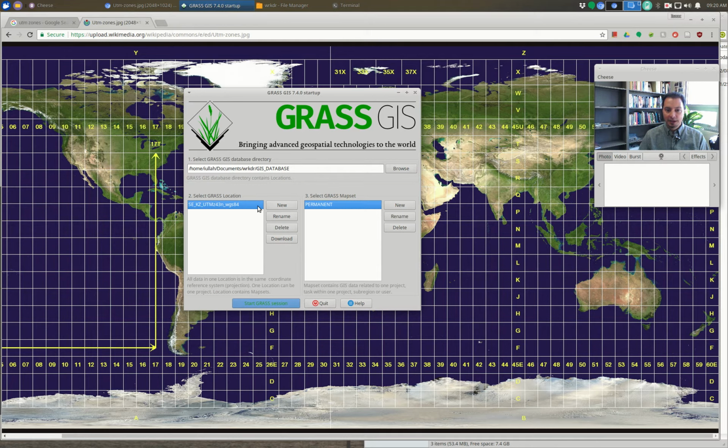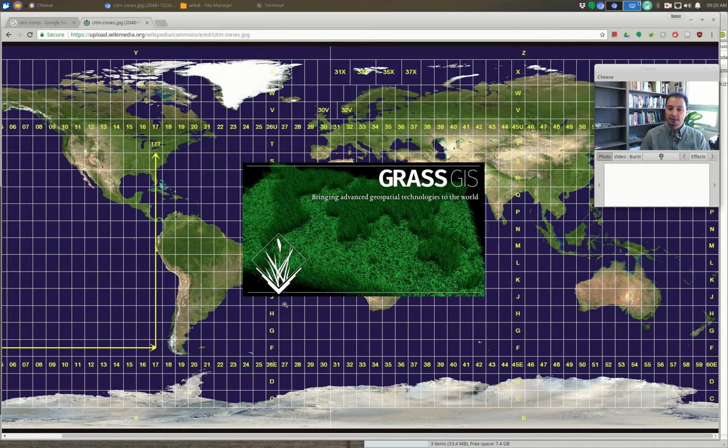So remember, by default, it creates a permanent map set inside our new GRASS location. Permanent contains those special files that contain the region information by default and the projection information by default. You never want to delete permanent, right? You always want to leave permanent in there. We could create new ones, but at this point we're going to bring in our raw data, so we're going to stay working in permanent. Okay, we're just going to hit Start GRASS Session.